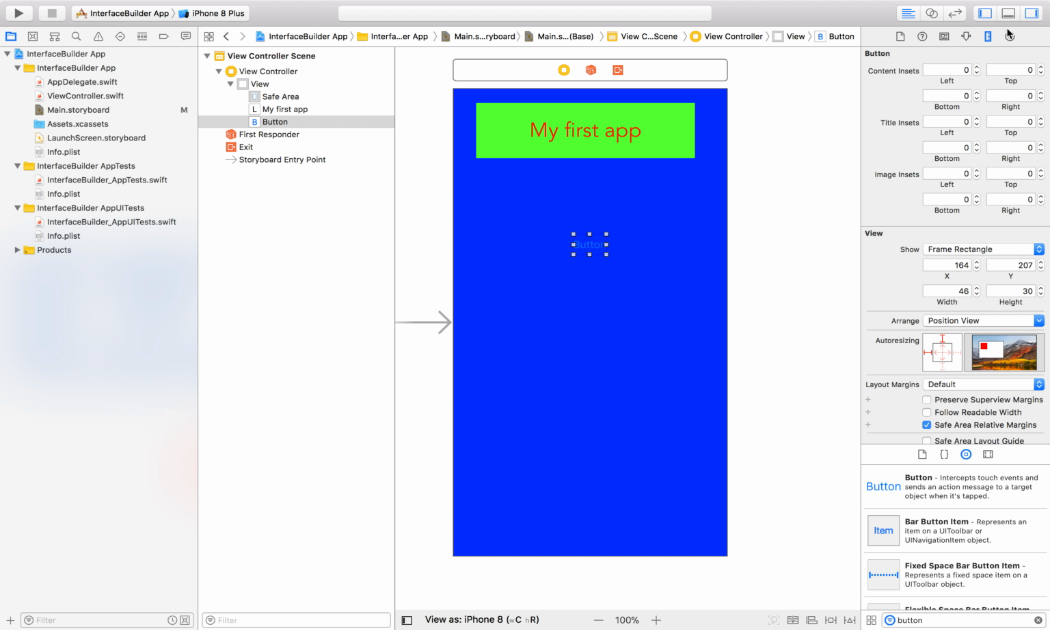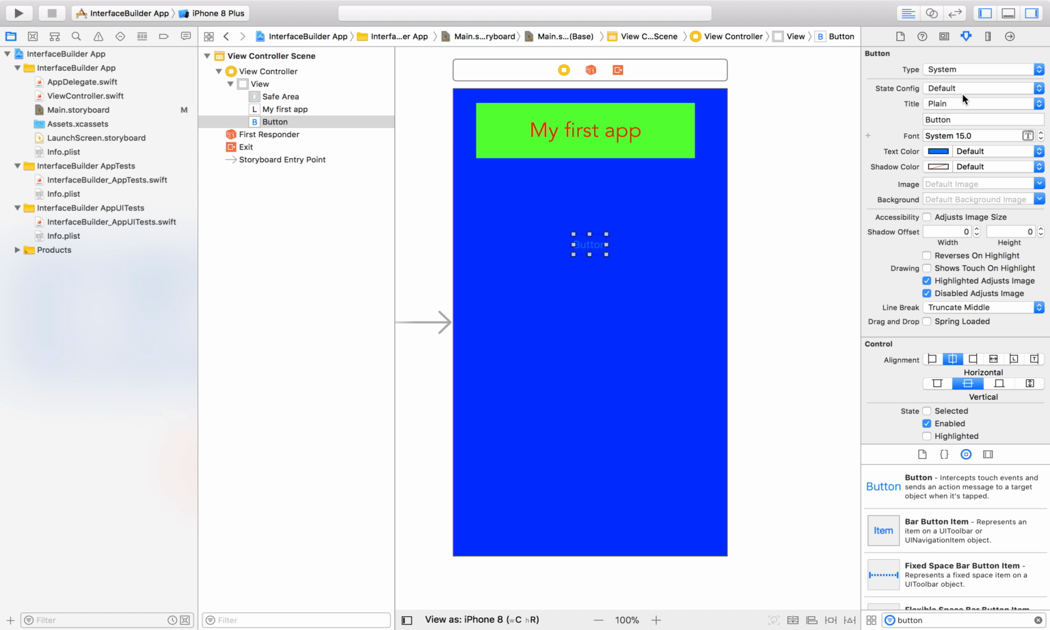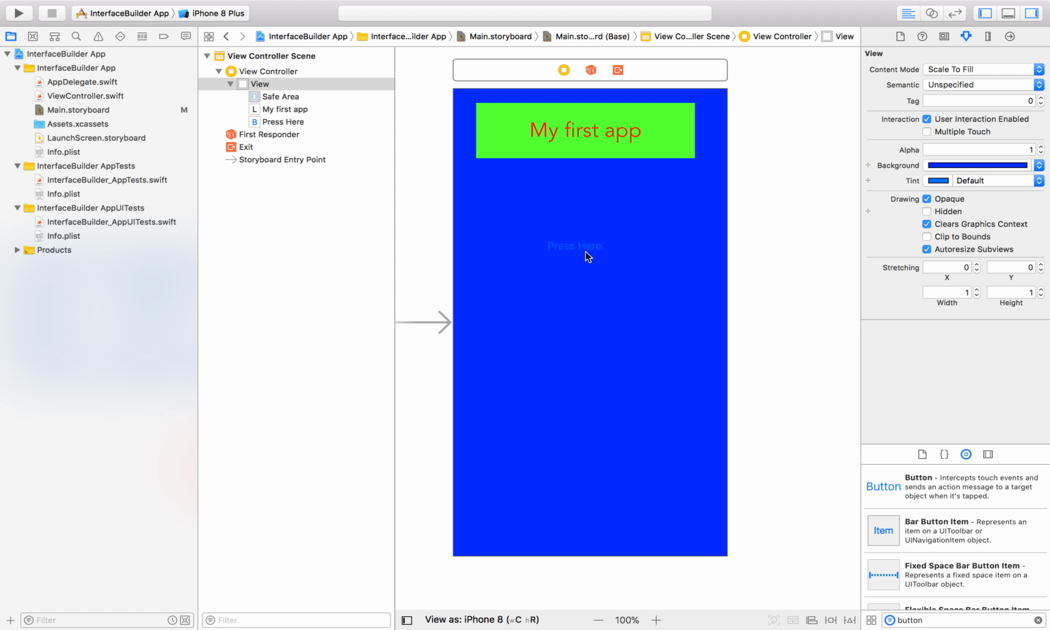So we can do the same thing. We can click on Attributes Inspector. We can change the title, or excuse me, we can change the text of that. We can say like press here. All right, now notice it's a little too small, so I can drag that out, make it a little bigger here, and line that up.